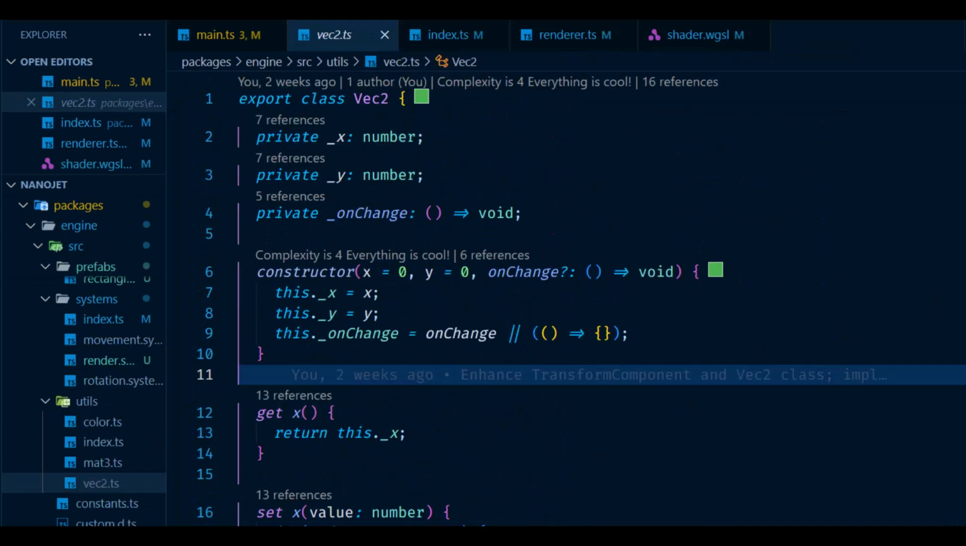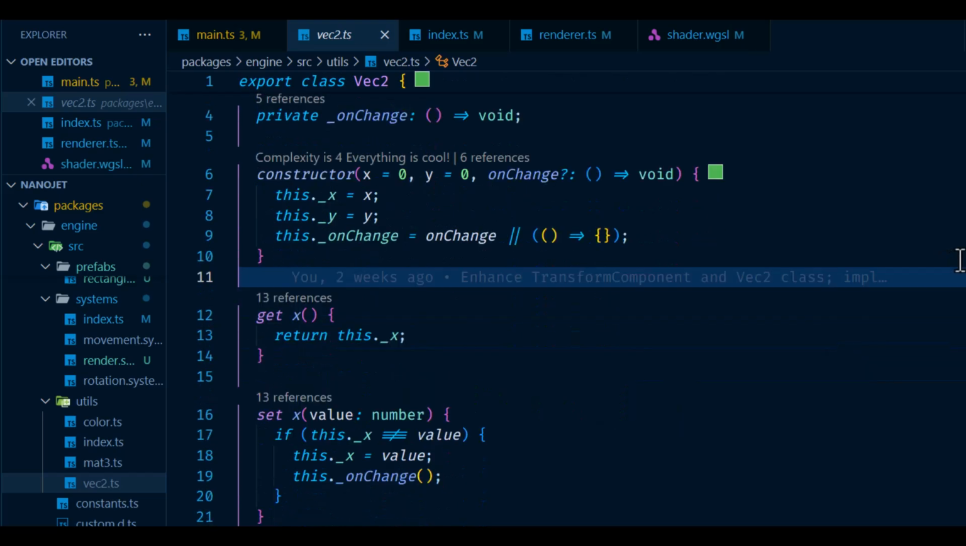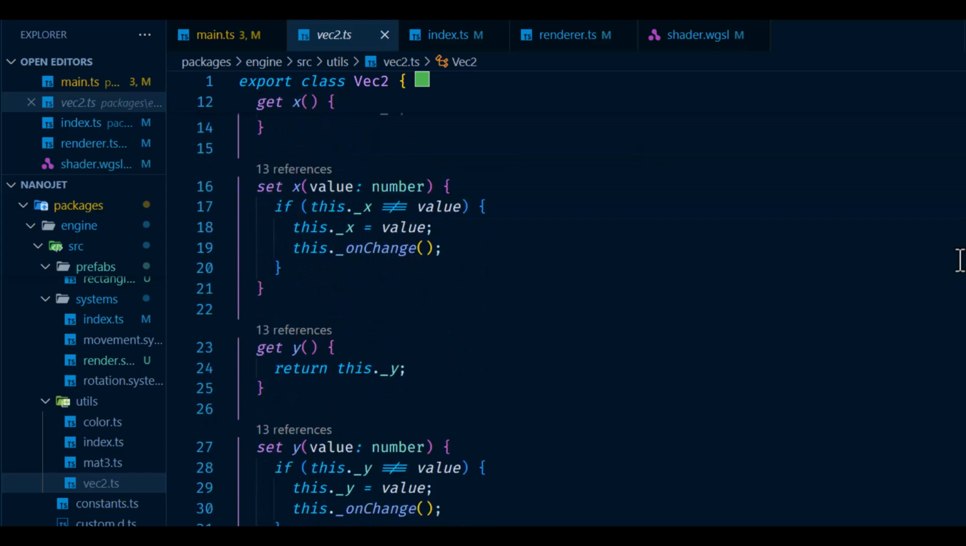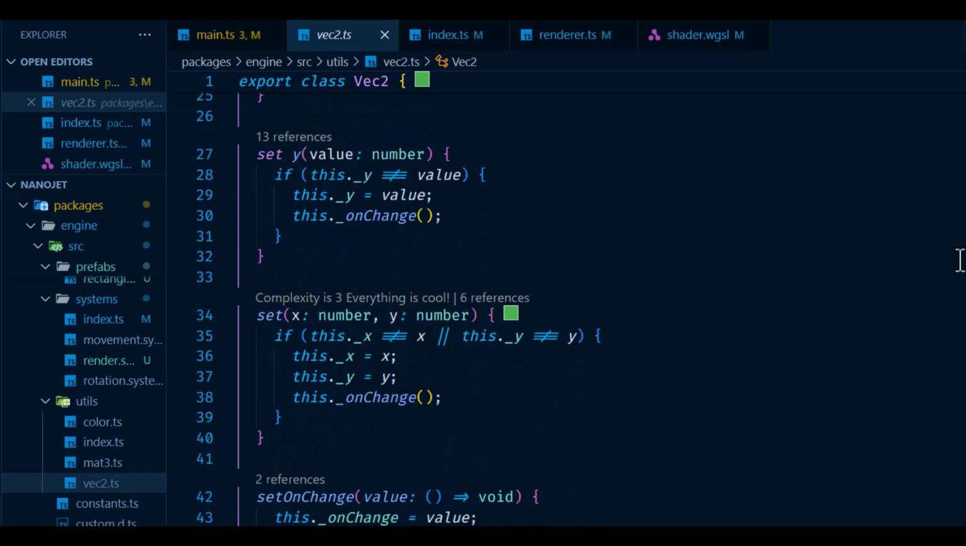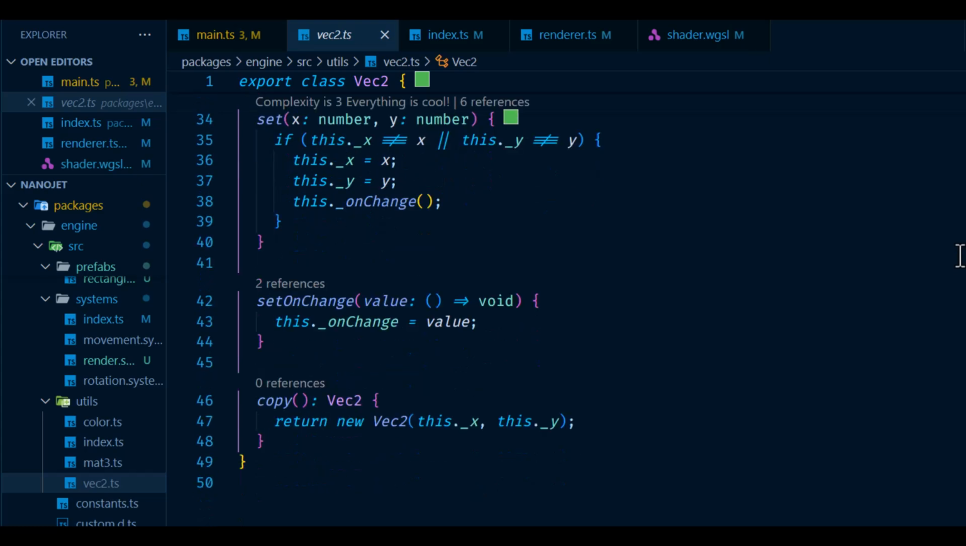With advice from ChatGPT, I made vec2 act like an observable. Now you can get and set properties with regular accessors, and internally, setting a property triggers a callback that marks the matrix as dirty. This way, the matrix updates automatically whenever it's accessed next, balancing performance with usability.